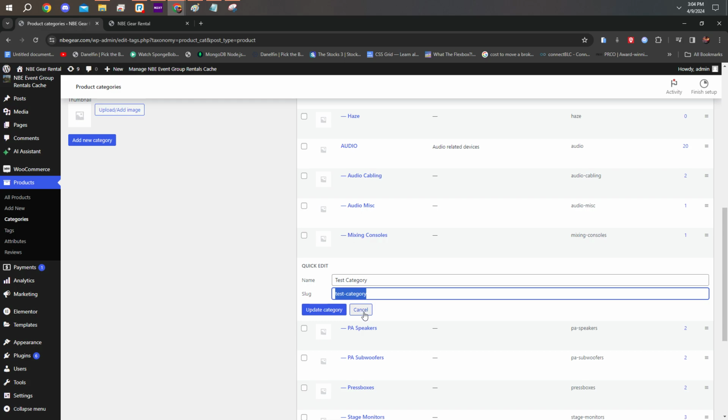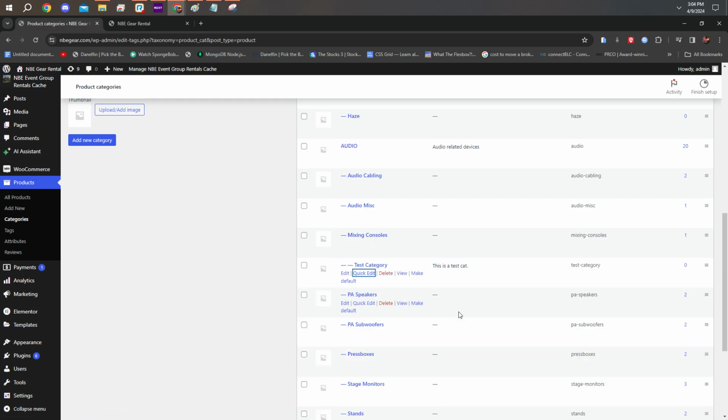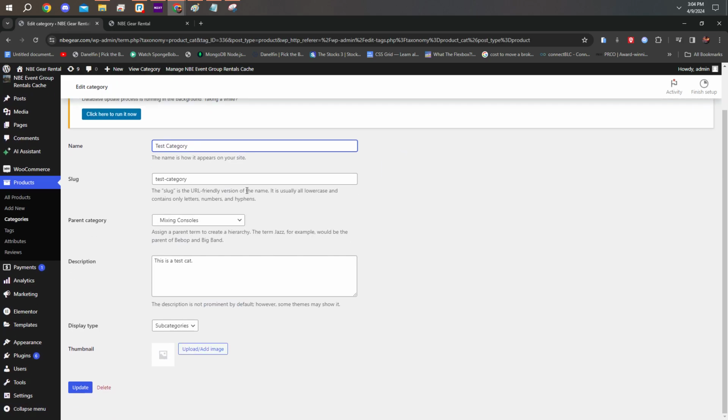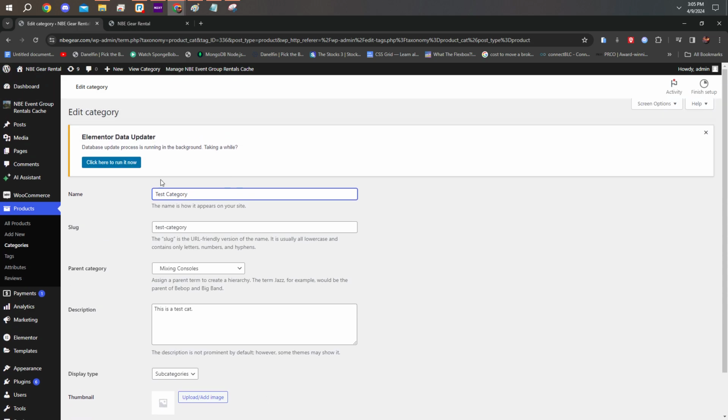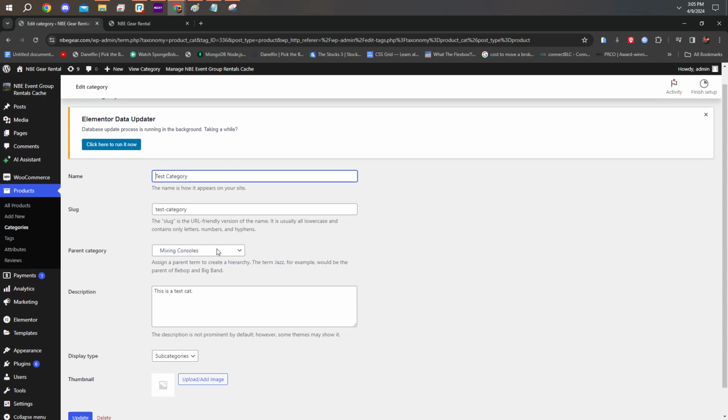And the reason that you might want to use this is if you put a typo in the name or the URL slug and you don't want to press edit, because edit takes you to a different page, right? So if I press edit, it'll actually take me to a separate page where it will show me all of this. And then to get back, I have to press return, or I have to press categories again and then go back to the page. But this is how you change everything again.